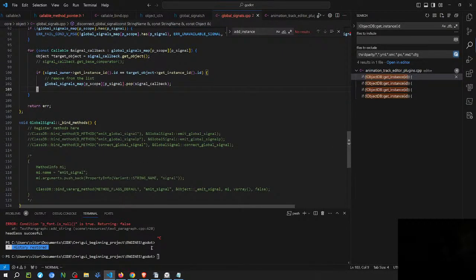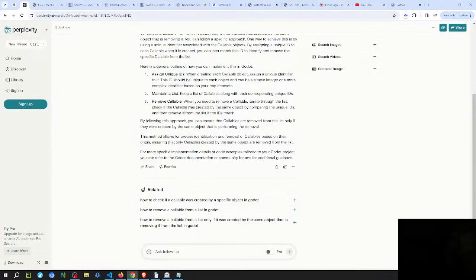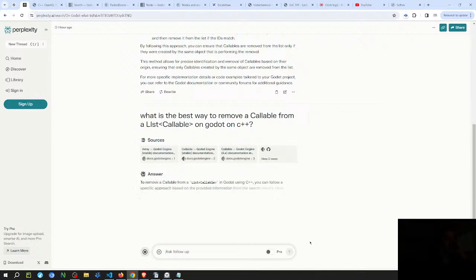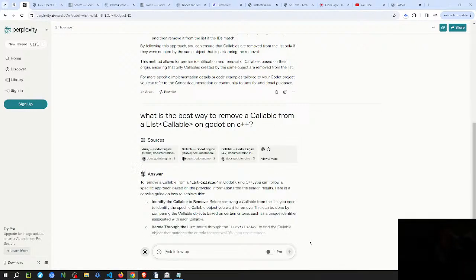The only thing I'm gonna do first is ask Perplexity what is the best way to remove a callable. I think it doesn't matter that much, but it's either pop or pop back, because I'm adding with push back.